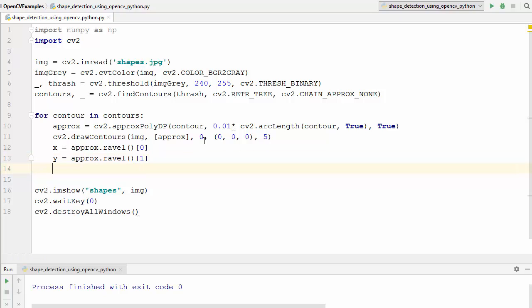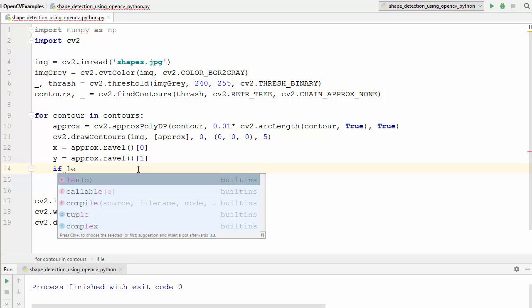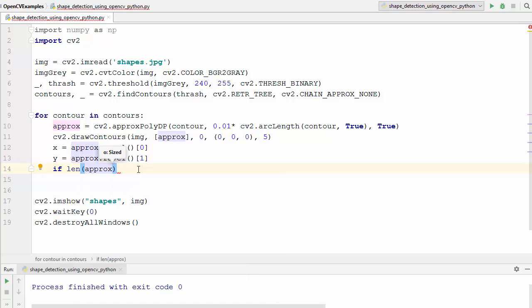Now in the next step, because this approxPolyDP is going to approximate the number of polygonal curves, based upon the number of polygonal curves we can approximate which shape it can be. So let's find out the length of this approx, and if the length of this approx variable is equal to 3, then we are going to say that it's a triangle, because a triangle can be made with 3 points. If the number of curves here are 3, then most probably it's going to be a triangle.